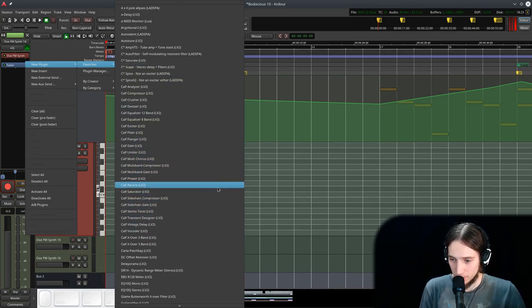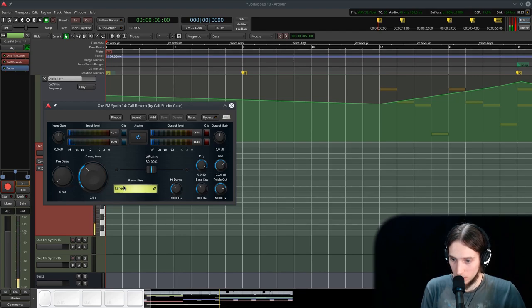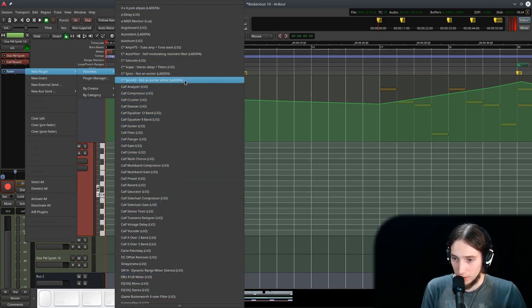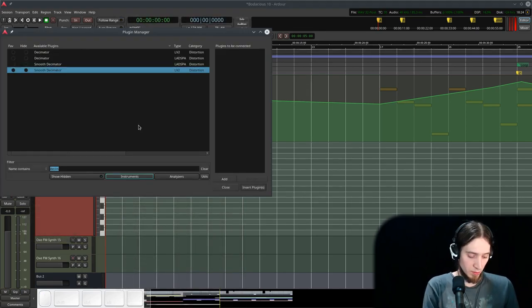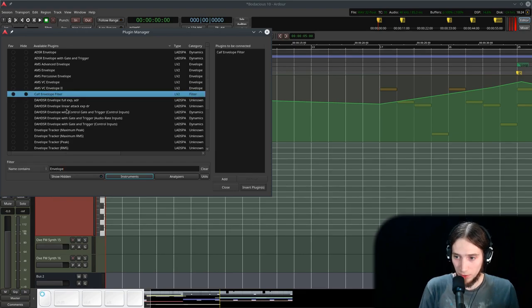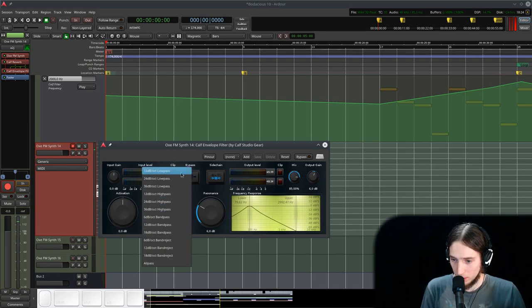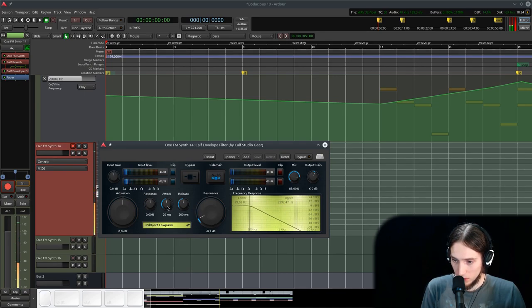Now what I need is some hideous metallic reverb. Let's go with Calf reverb. It's pretty metallic. Let's go with small. Let's go all wet. Yep, it's metallic. Now I need a dynamic filter. Envelope filter. A Calf envelope filter. I'm using it a lot. I should favorite it. Now we need a low pass. Not a steep low pass. And I want it all wet.